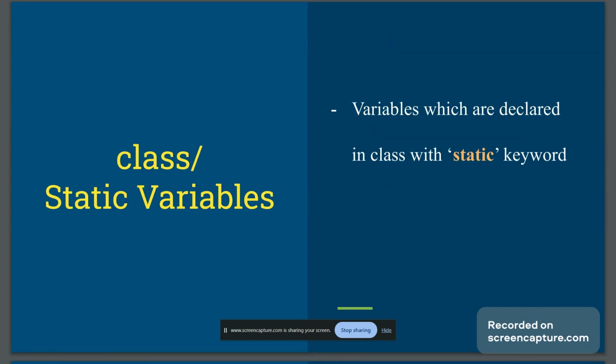The second type of variable is the class or static variable. Variables which are declared inside the class but with the static keyword are known as static or class variables.